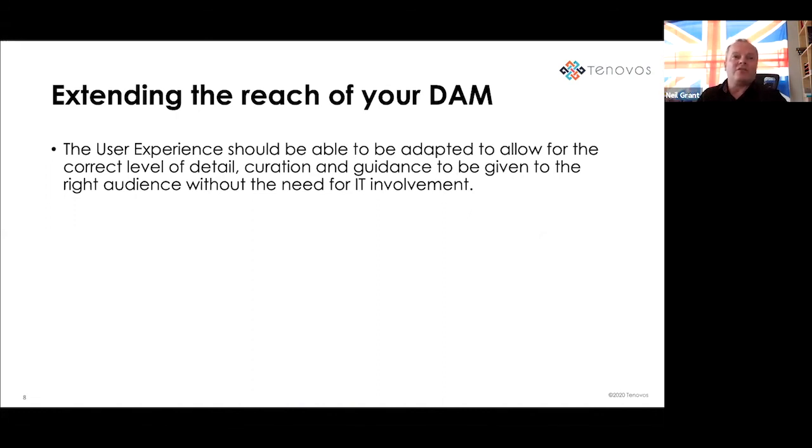It's really just the final point that not one experience fits all. So you really need to think about the experience and about how your users use the system.